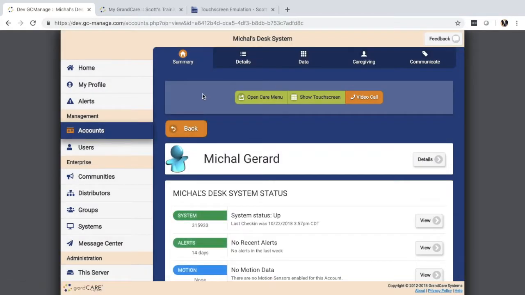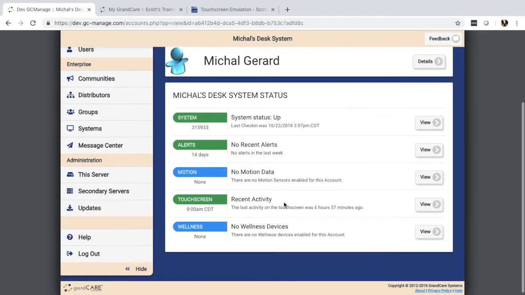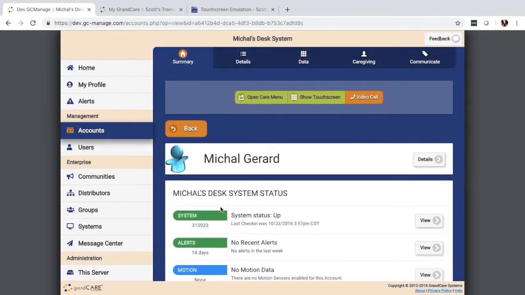It's Michelle's desktop system. Now I can see some status indicators for her GrandCare system. It's up. That's good. There have been no recent alerts. That's maybe also good. Plenty of things that I can do here, including I can pop out an emulation of her touchscreen so that I can see what her GrandCare touchscreen looks like.